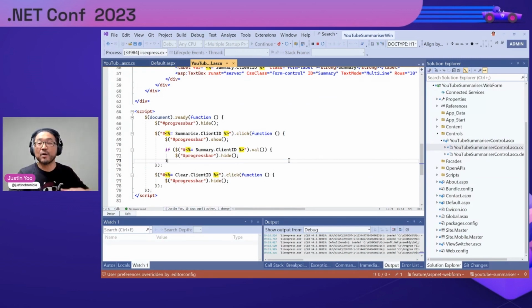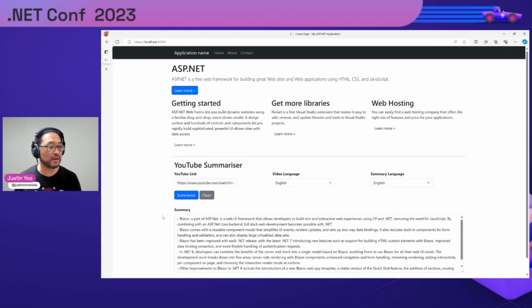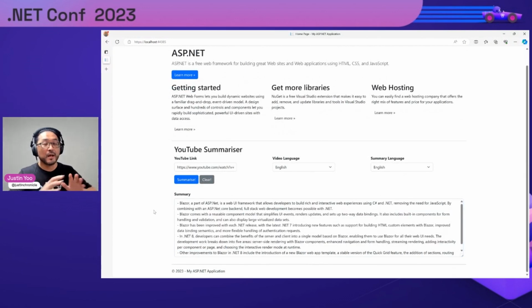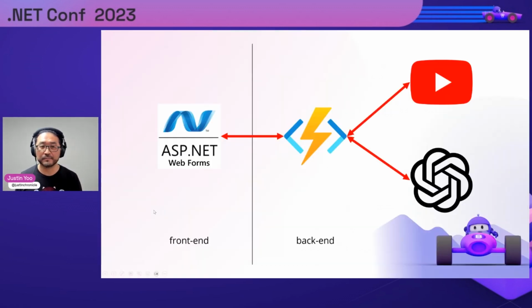So this is how we have been developing and running our ASP.NET WebForms applications, right? Let's get back to the page, and we have the summary of the 5 bullet points. So this is how the ASP.NET WebForms application works. Now get back to the slide.